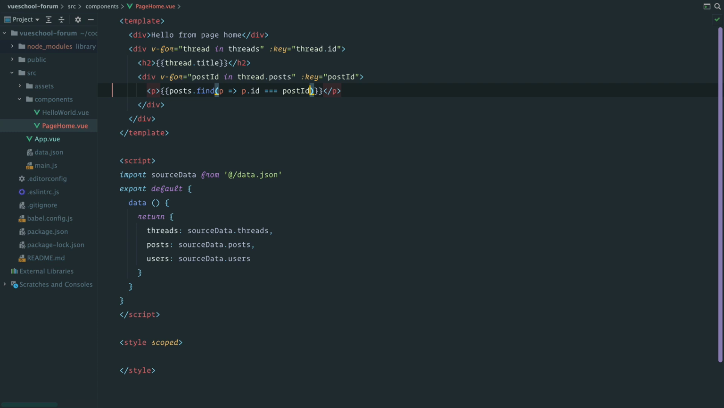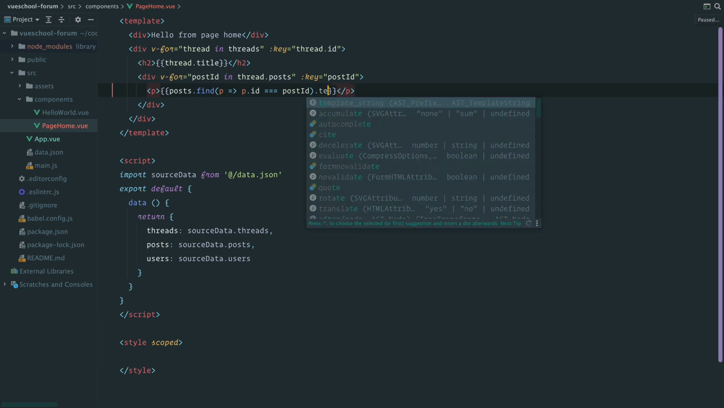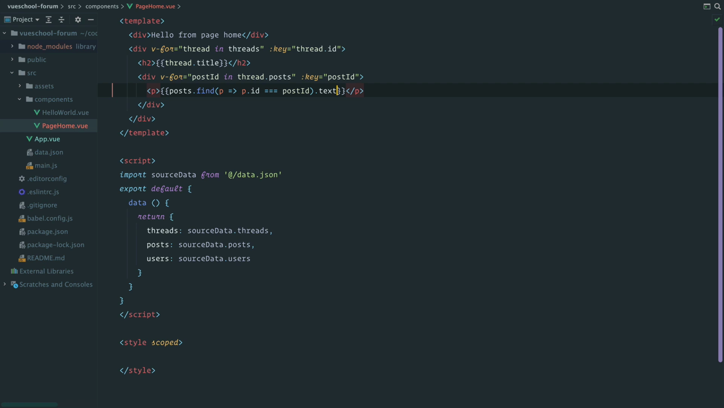The find method returns the value of the first element in the provided array that satisfies the provided testing function. If no value satisfies the testing function, undefined is returned. To display the content of the post, we will use its text property. We can chain it directly to the find method call. Let's see if that works.